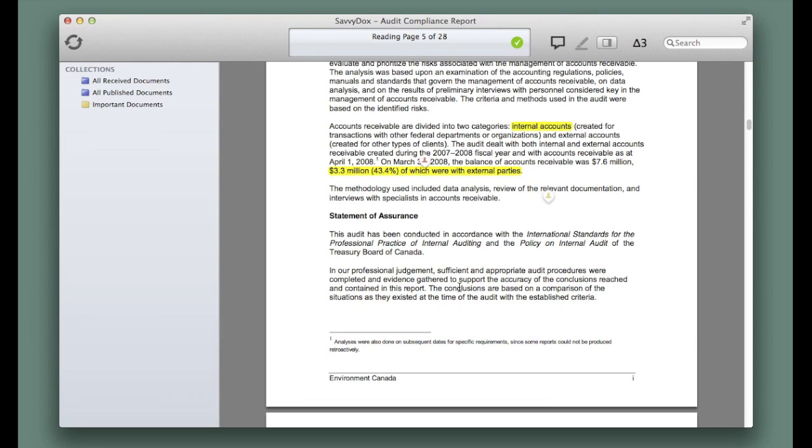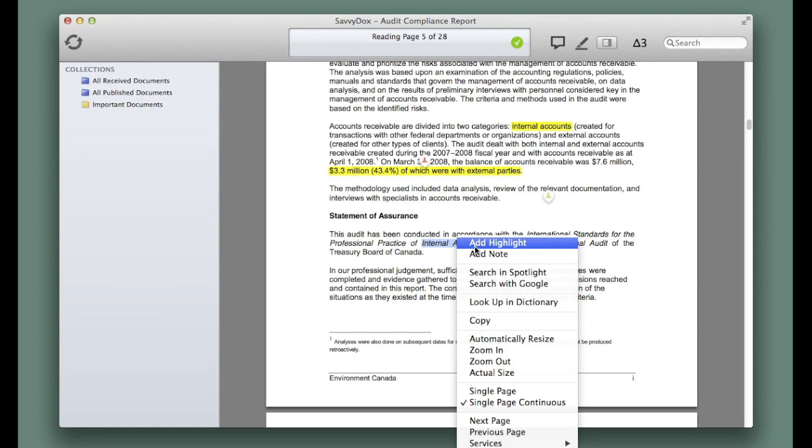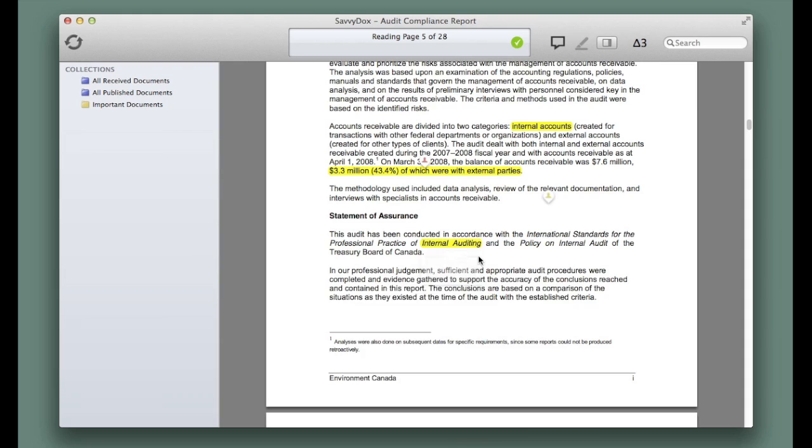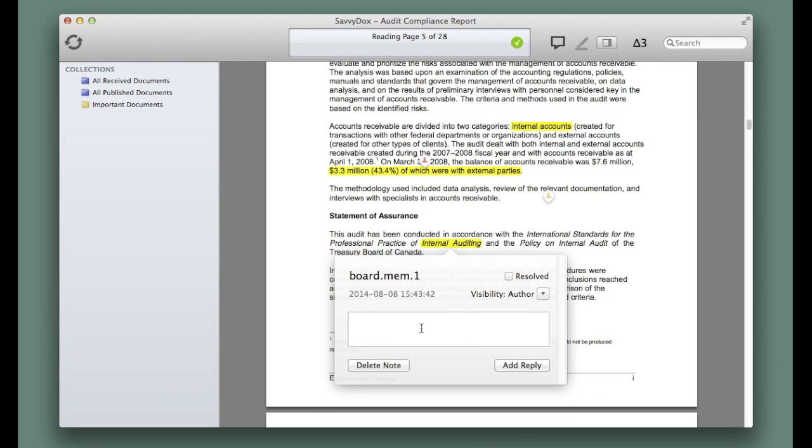To add a note to a piece of text, select the text, right-click, and choose Add Note. This brings up a box where you can type in your note text. And you can choose whether you want to share your note with just the author of the document, keep it private for just yourself, or share it with everybody that can read the document. We'll keep it for just the author.